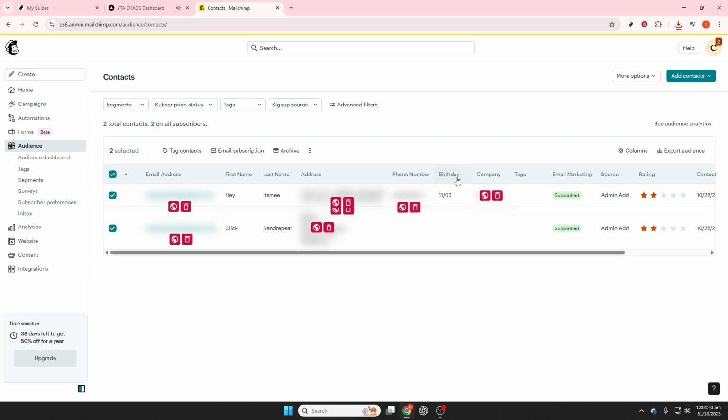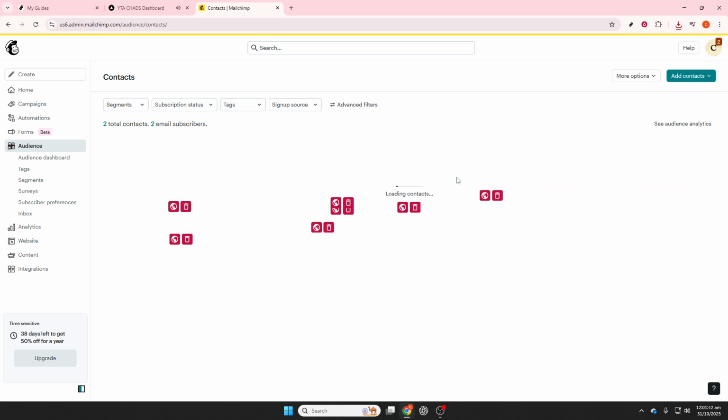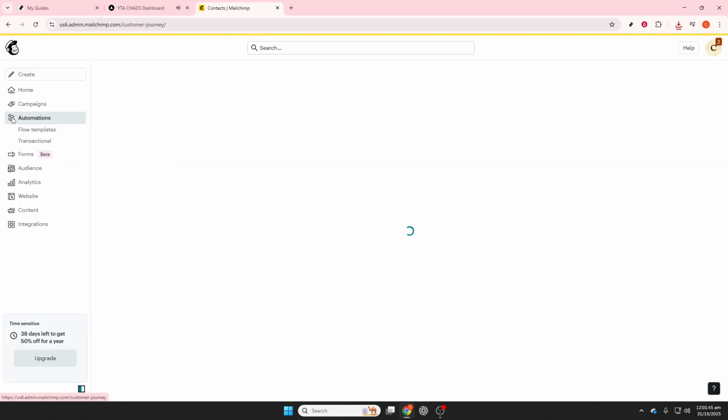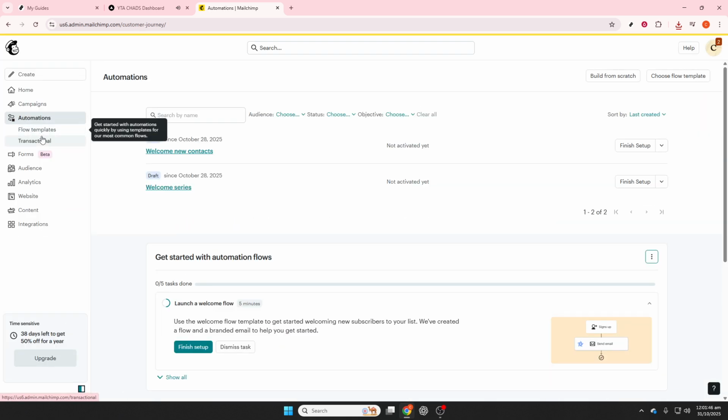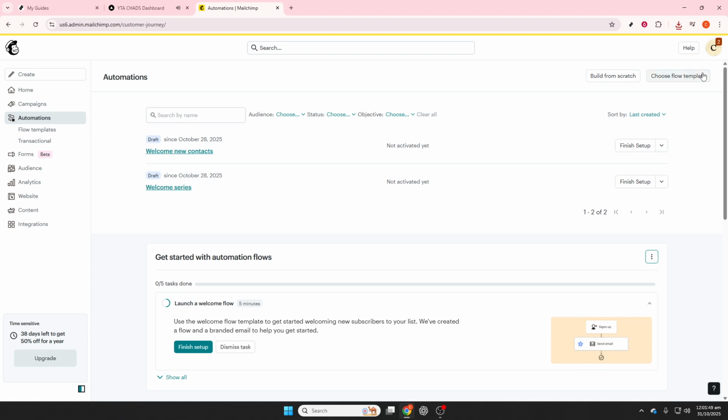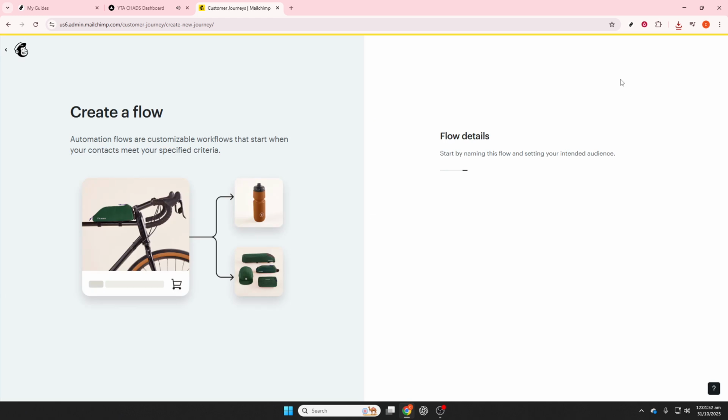Now let's create a customer journey. This is where your birthday email automation will live. From your Mailchimp dashboard, find Automations and click on Customer Journeys. Then you'll see an option to create journey. Click that and choose either start from scratch or use a pre-built journey, whatever suits your needs best. Give your journey a name, perhaps something like birthday email series to keep it clear and organized. Then click start building to move on.